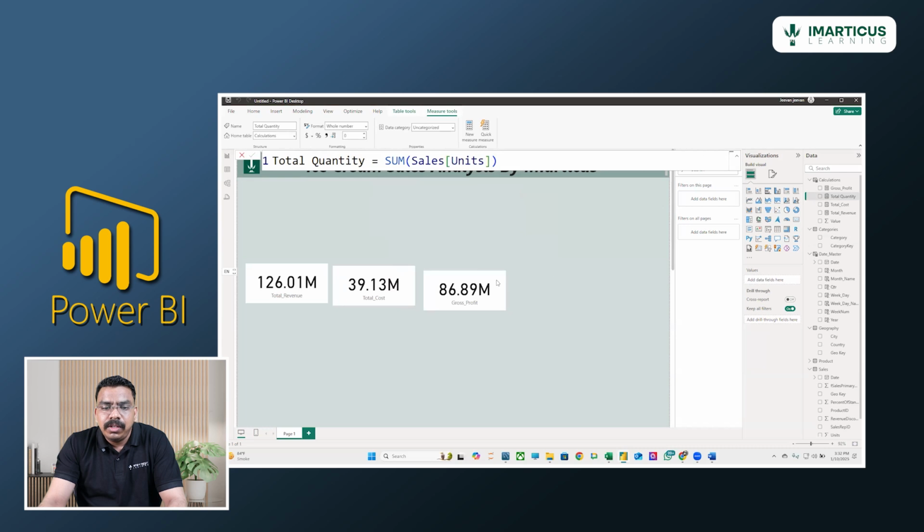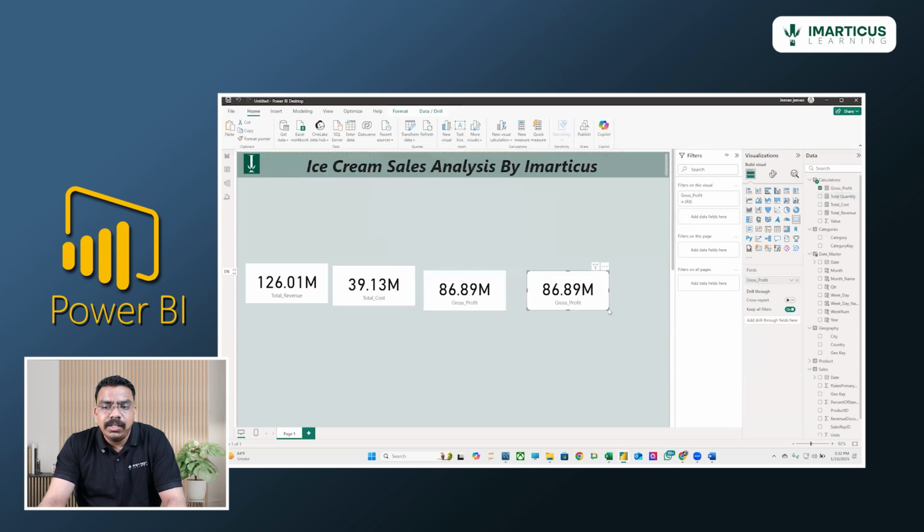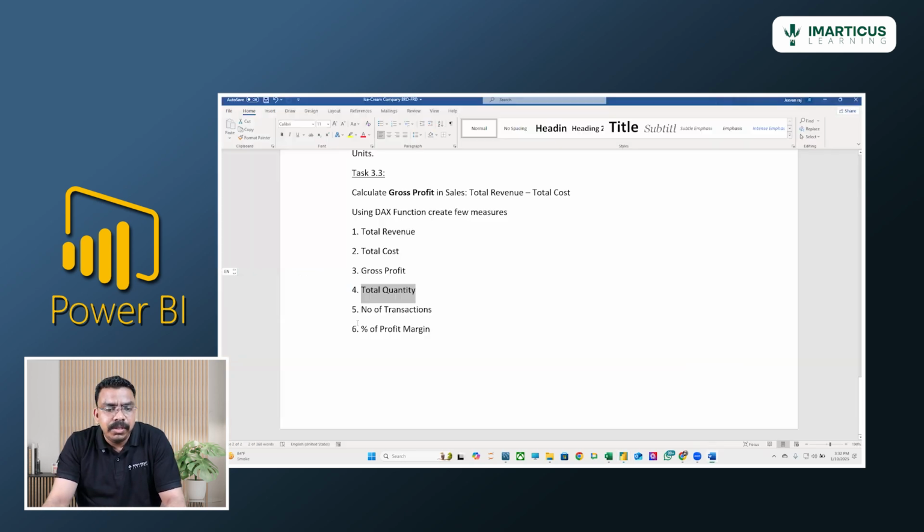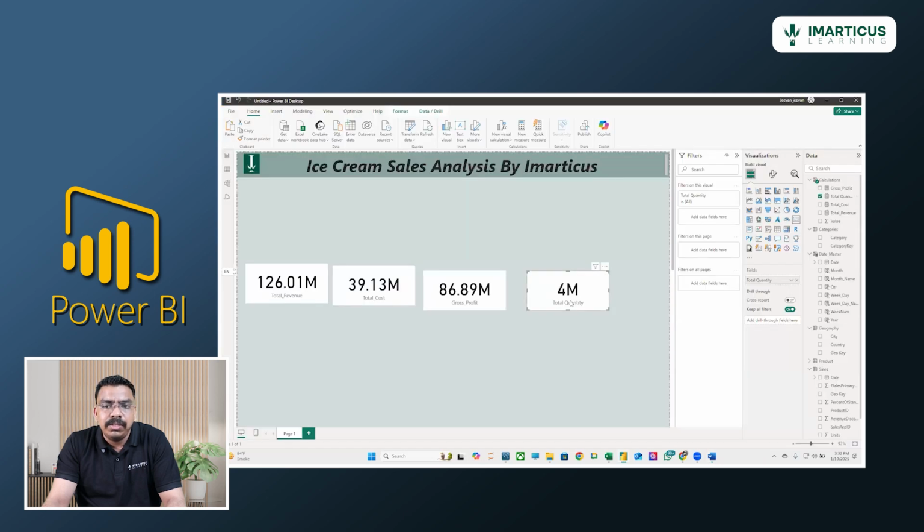So I will create a new card. I can just copy paste it. I will remove the values that are present here. I will click on total quantity. So what is the total quantity that has been sold over here? From the past 4 years, the total quantity that has been sold is 4 million. That's good. So I also want to see what is the total number of transactions that has been made.